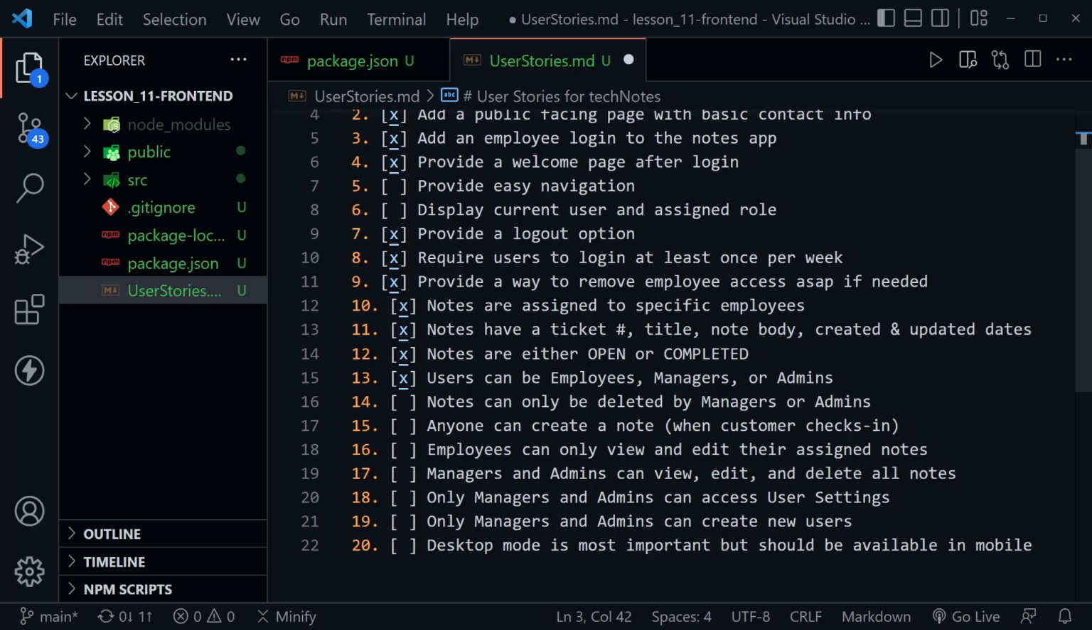Managers and admins can view, edit, and delete all notes. We'll verify that as well today. Only managers and admins can access user settings. We'll take care of that. And only managers and admins can create new users. We will also take care of that.